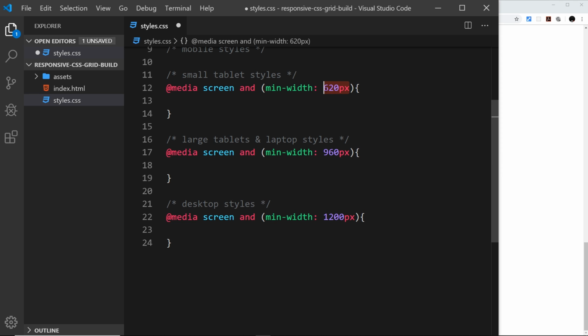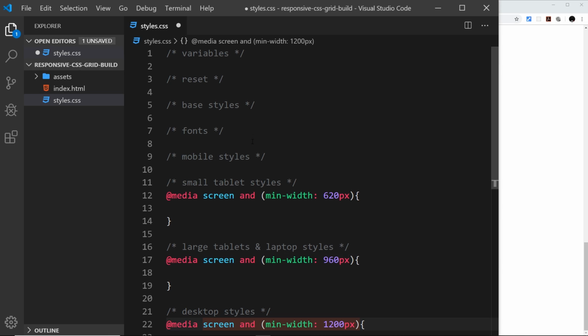Now, these values right here can change depending on your website. You know, there's no hard and fast rule to say it should be 620, 960, and 1200. These can be whatever you want. This just happens to work out well for the website that we're creating here. And if you wanted, you could add more media queries. You could have four or five if you wish, okay? So in the next video, we're going to start by creating some base styles, a reset, and some variables. And by that, I mean things like input fields, buttons, and colors, things that don't really change dependent on the size.